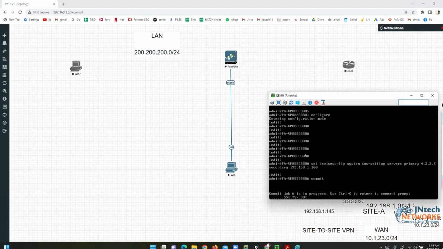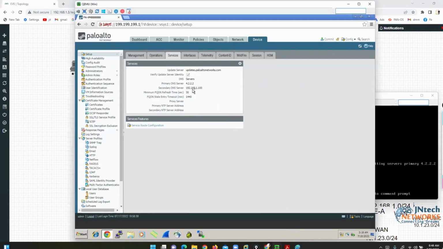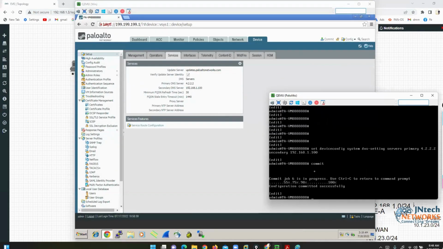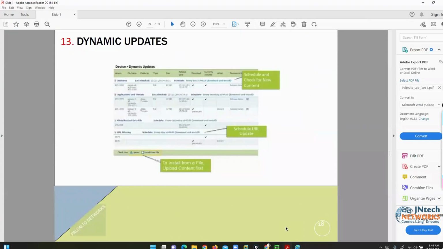Now this is your DNS entry, and now you can see, guys, your DNS entry is available on your graphical page: 4.2.2.2 and 192.168.1.100. I hope this is clear. DNS entry.